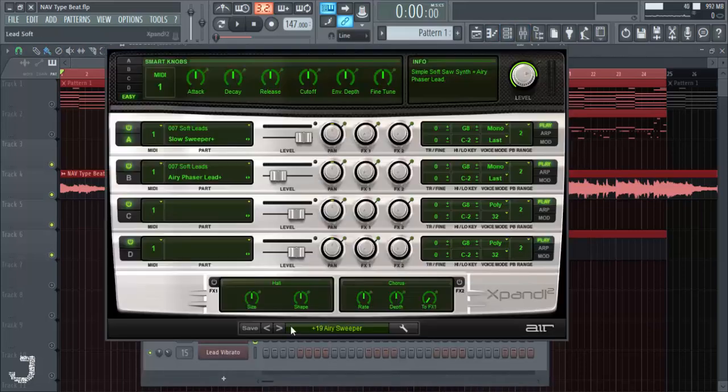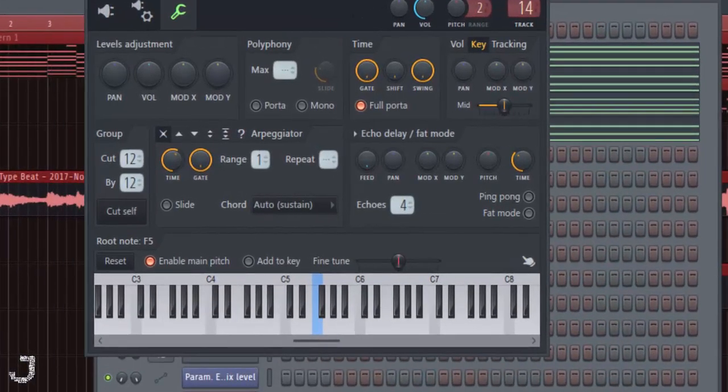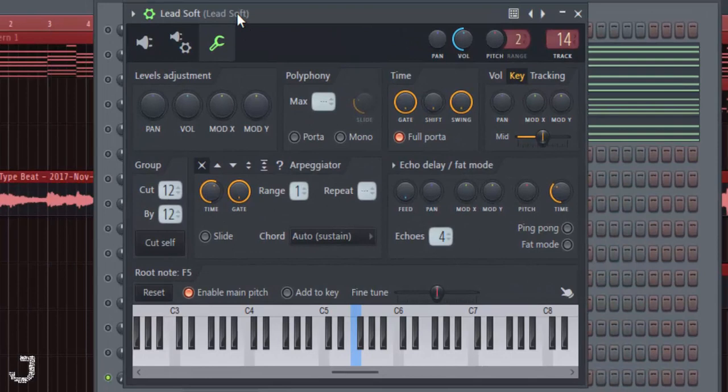If you don't know, I have a video for this. I have a cheat sheet to play keyboard, or excuse me, MIDI keyboard inside FL Studio. So I don't want you to miss that. I'll leave that cheat sheet PDF and a video tutorial for that in the description down below. Please check that out.